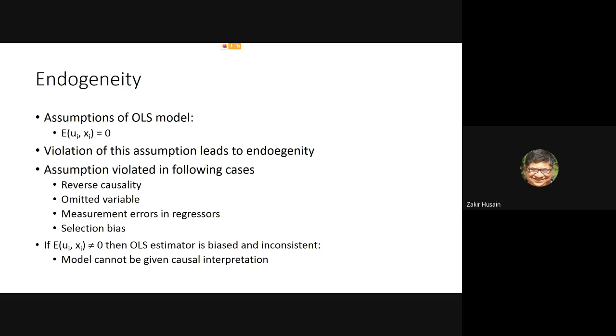Beta is between 0 and 1. And if beta is less than 0, the interpretation is twisted. Instead of a positive relation, you now have a negative relation. So that is why we say that the regression model cannot be interpreted causally.